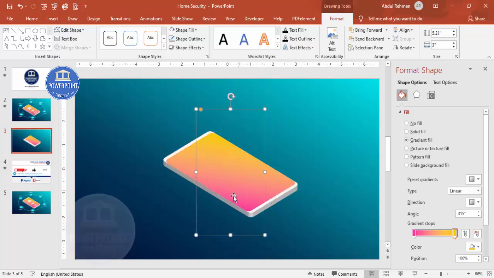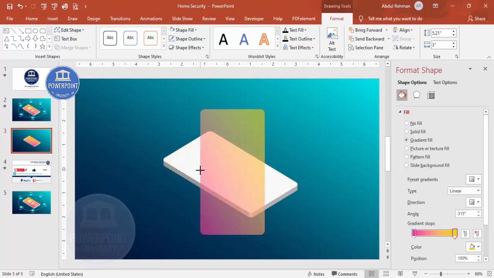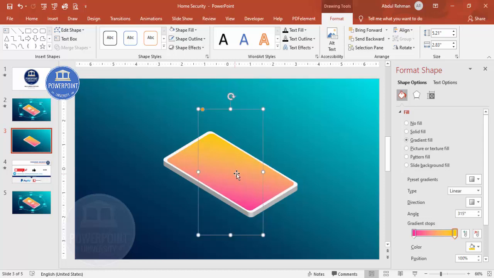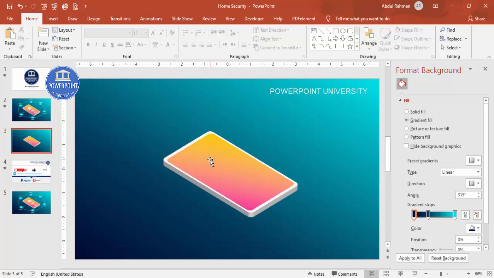You can see here still the height is okay, but width is not, so I have to just reduce the width further. I think this is okay. You can see here I have added this one. Now depending on your requirement, you can add the icons, you can add the text.